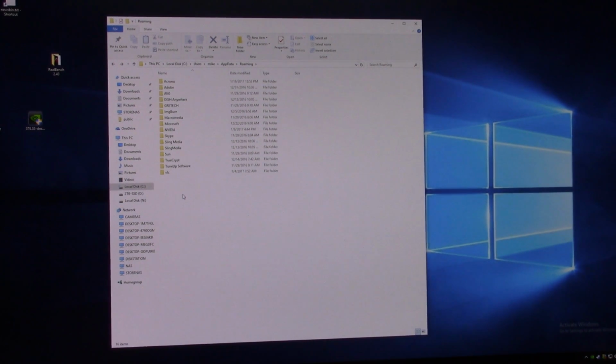So this is kind of a last resort thing if you just cannot get it to open and you've tried everything else and you just want to start over clean and fresh. This is how you do that.